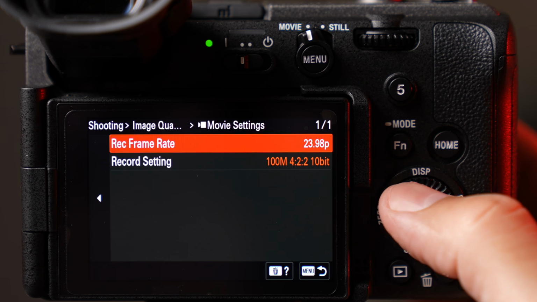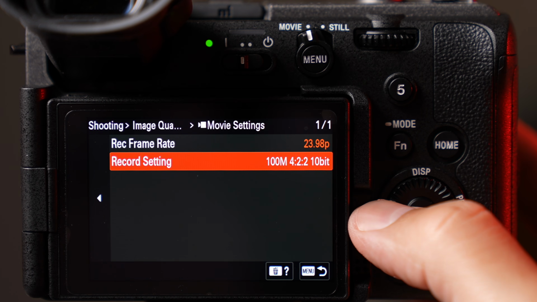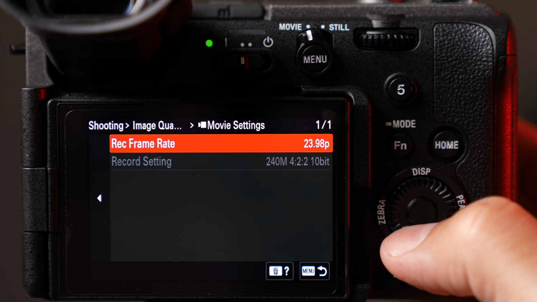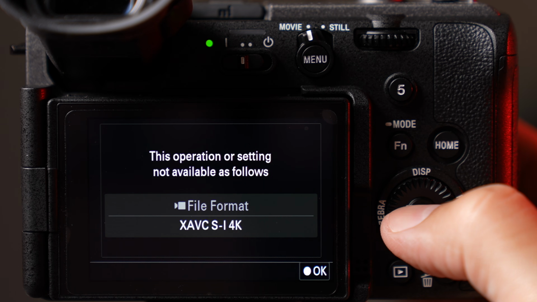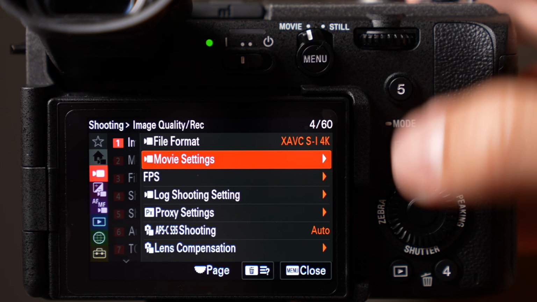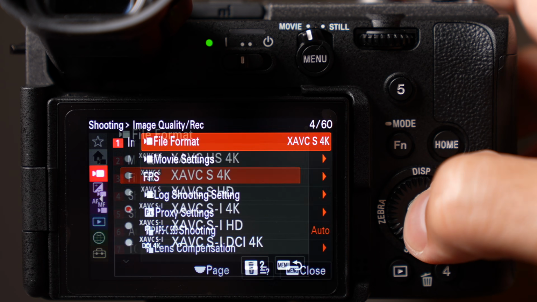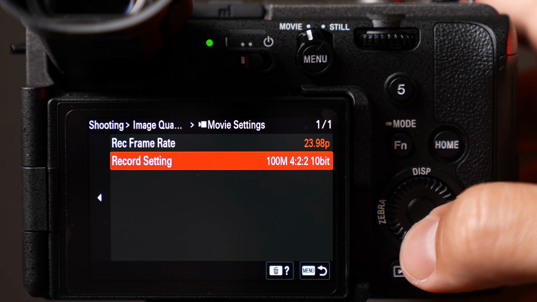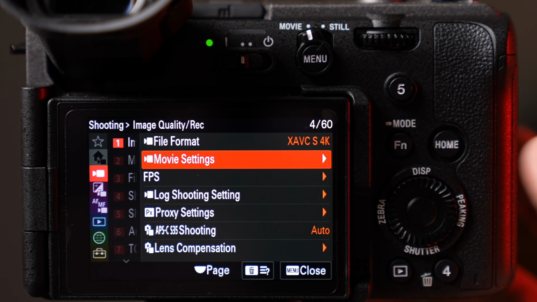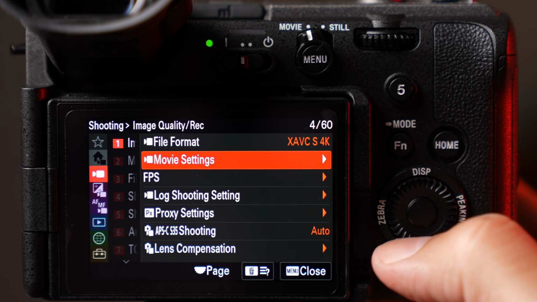Movie settings, so you got frame rate and the bit rates all right there. And if you do switch to something like this, come into movie settings, it doesn't let you switch that because you're at the highest already that it can do. 240 megabits per second at that one versus 100 megabits per second with that. So you're getting 2.4 times as much data being recorded in the SI mode.